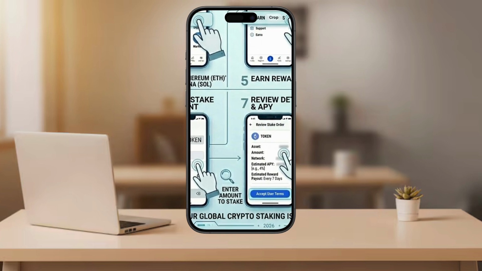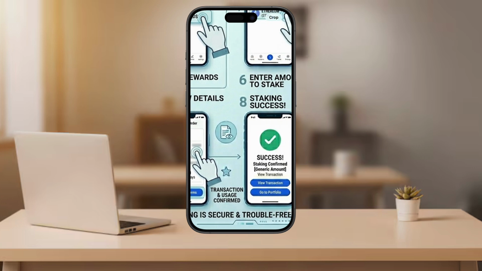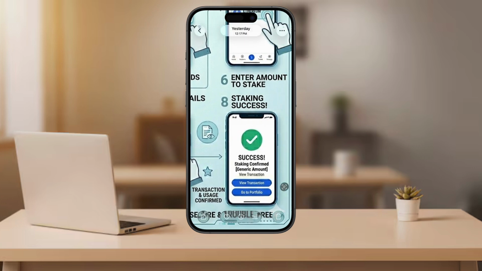And when you enter the stake amount, you can simply go ahead and review the details and click on accept user terms and apply. So it is as simple as that.